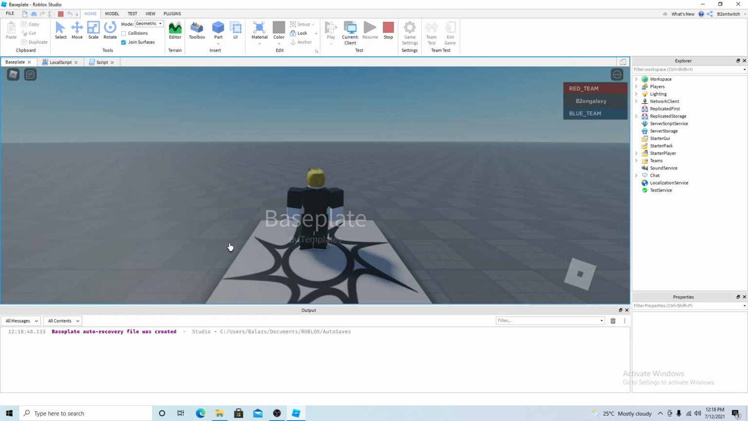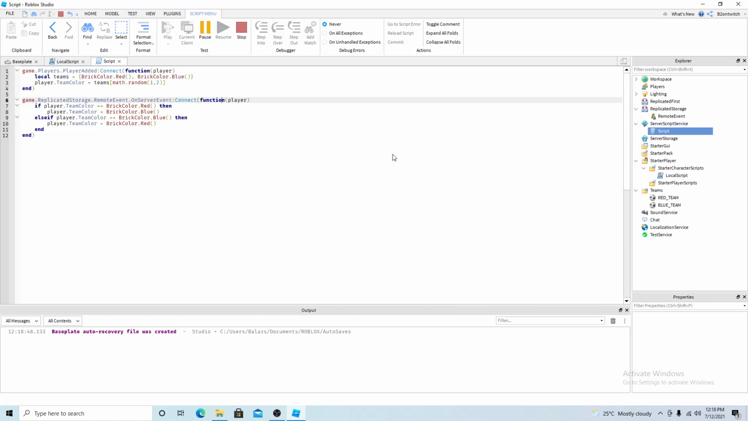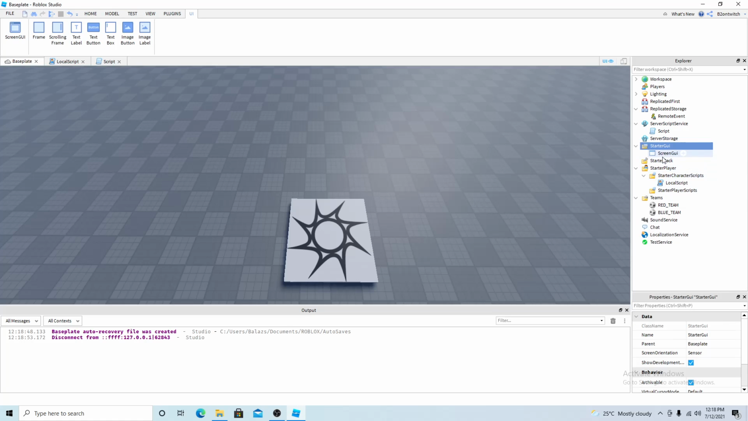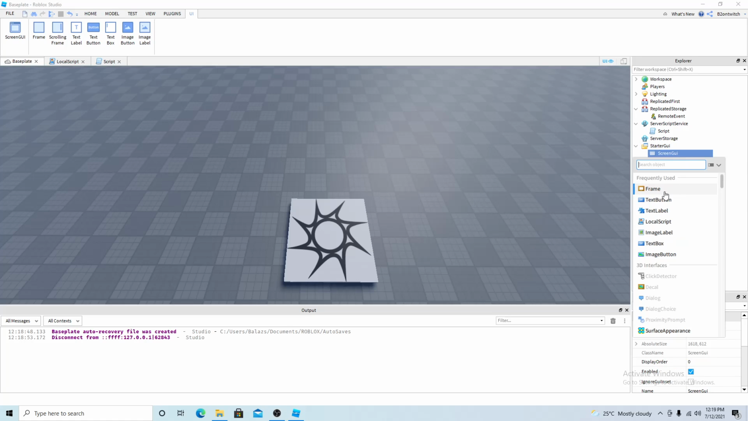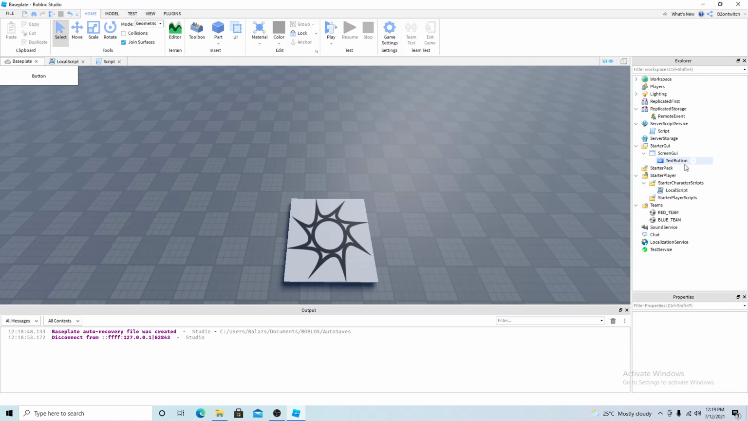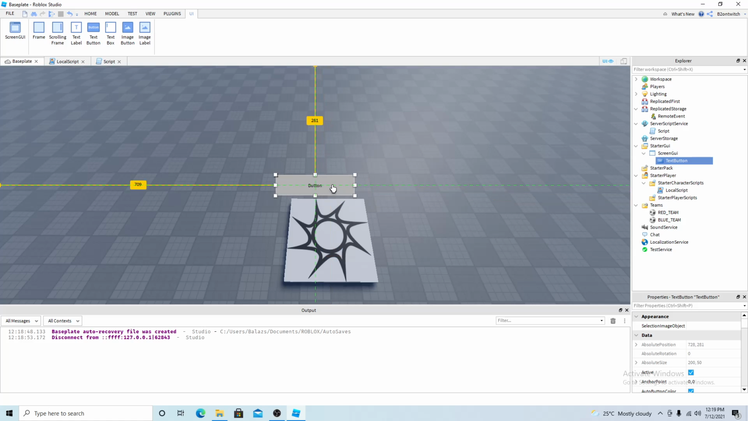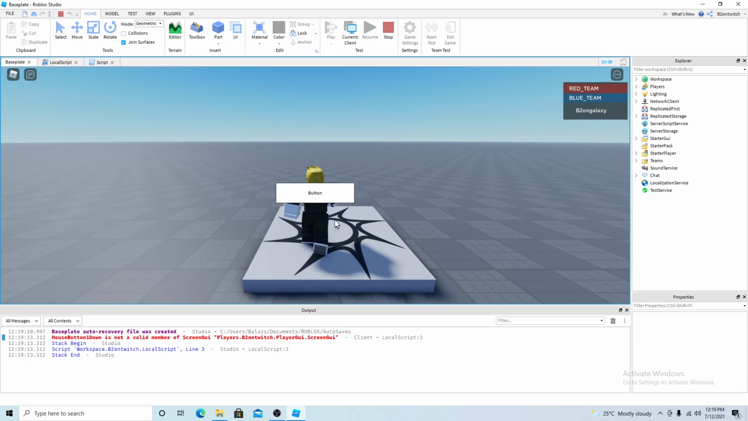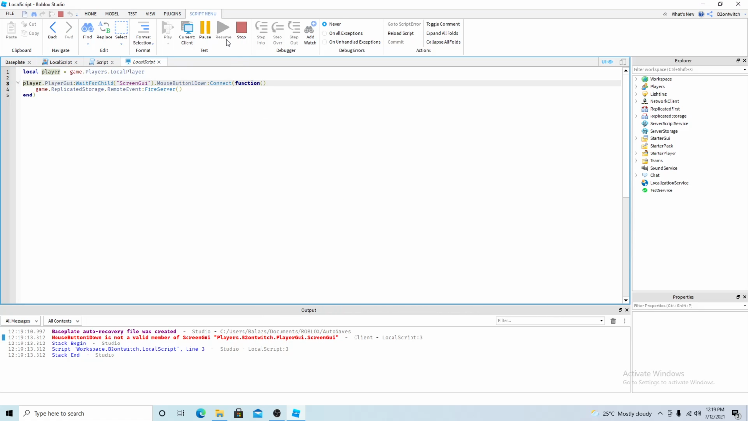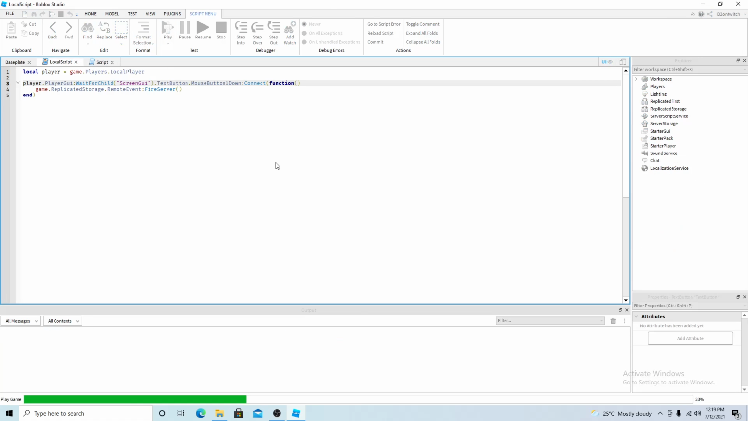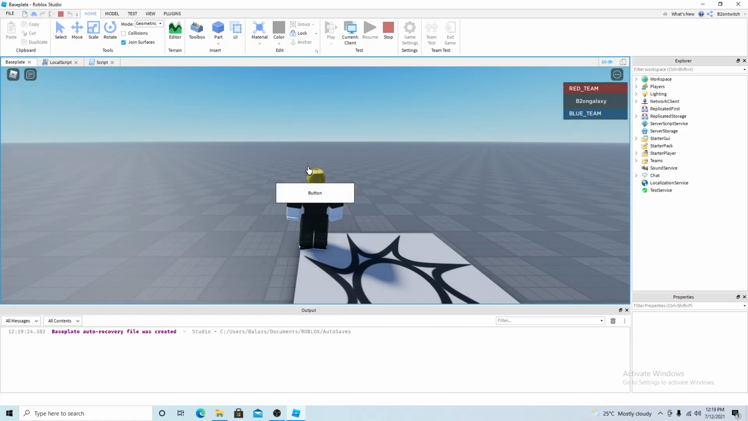So if you test this, we don't even have our button. You also want to make the button, so add a ScreenGui inside StarterGui and a TextButton inside the ScreenGui, and now it should work. Oh yeah, make sure you don't have any mistakes like I do. You need to get the TextButton of the ScreenGui.